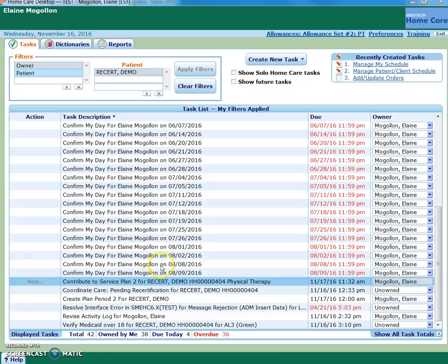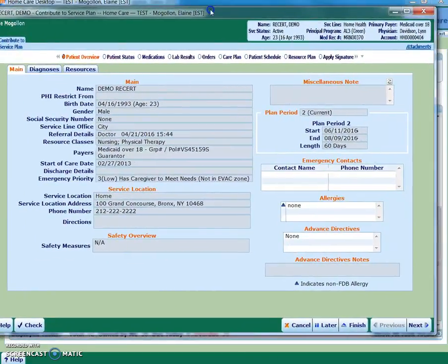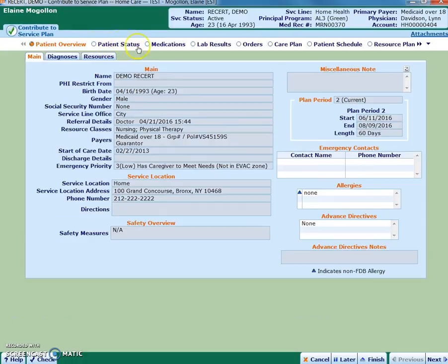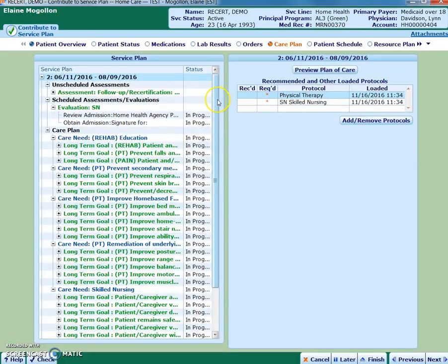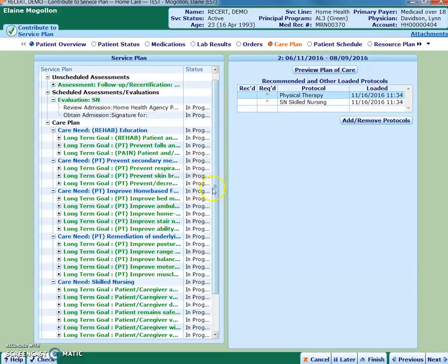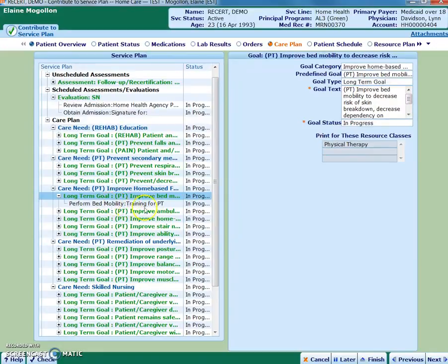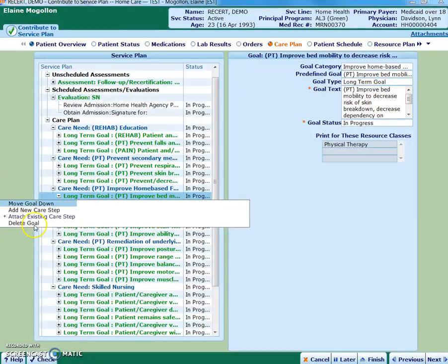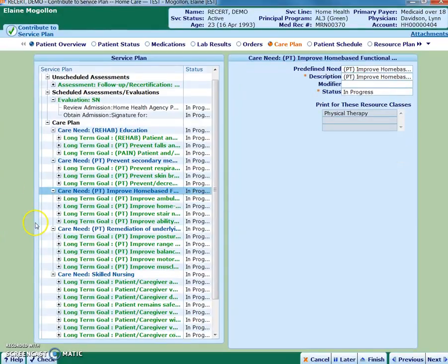Once this task generates, you will have the ability to review patient status, meds, labs, orders, but all the action is really going to be here on the care plan tab. So you can come straight to the care plan. Now the care plan that you had previously in the previous cert period will carry over. So this is an opportunity for you to review your care plan and take out anything that you don't need. So if you realized you haven't been working on this intervention, you haven't been working towards that goal, you can just remove it from this cert period's care plan.